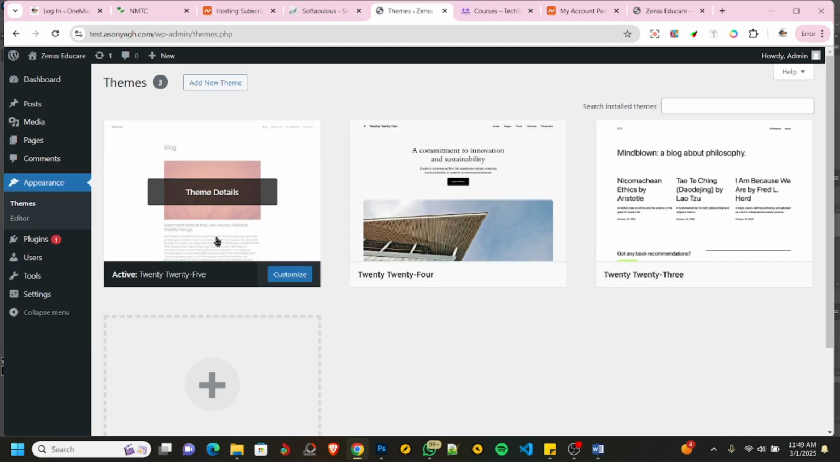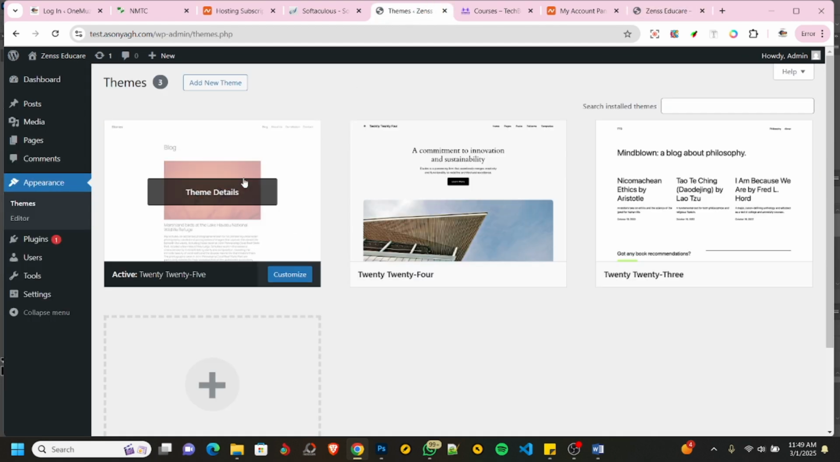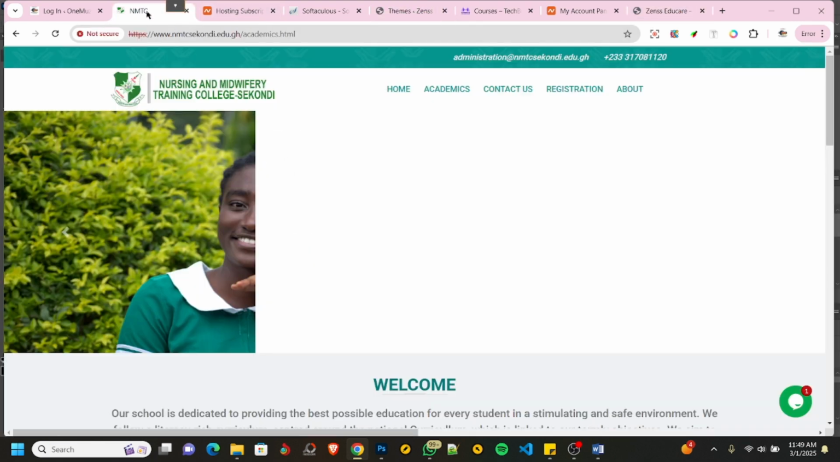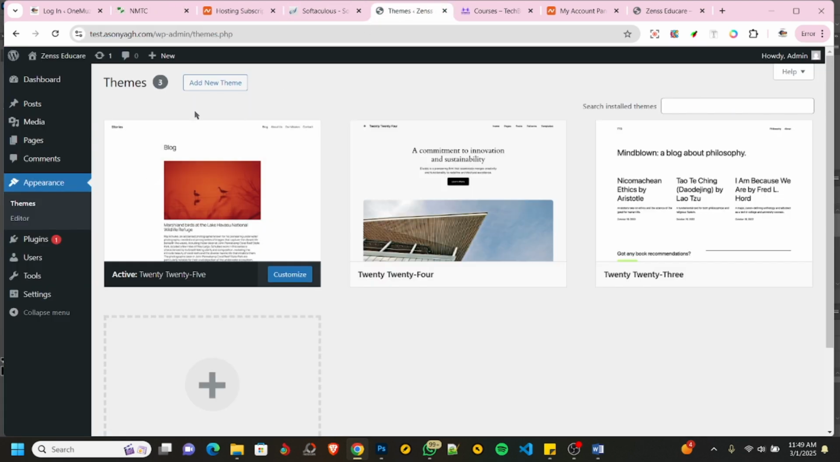Currently this is the theme the website is using, so that's how come it's looking this way. We don't want it. We want to make it look like this. So we just look for a theme.